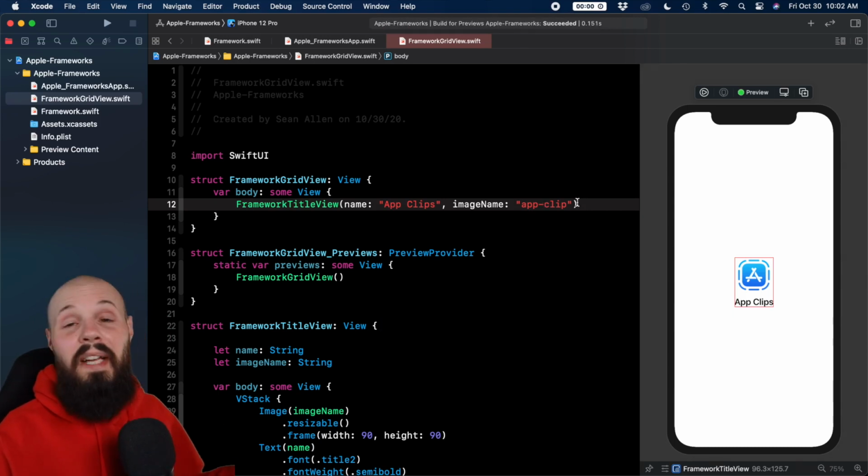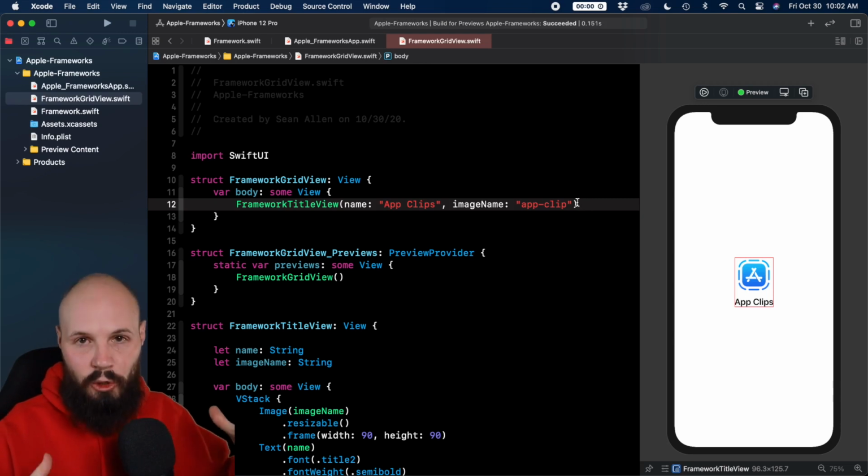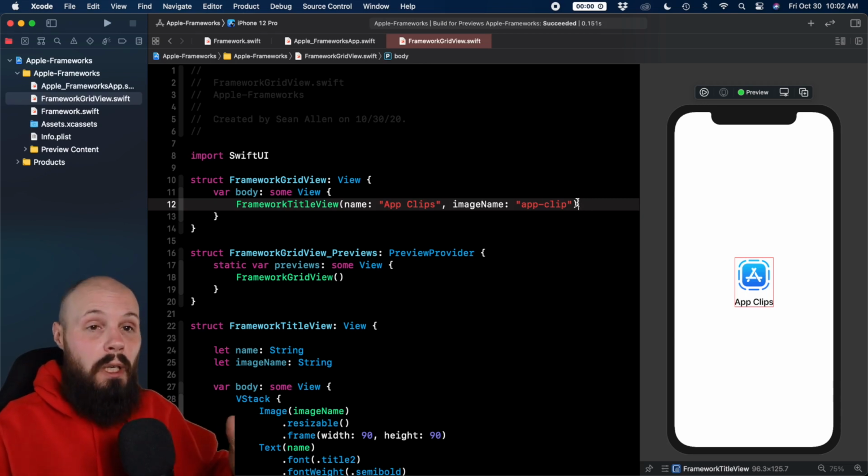All right, now for the main event of this video, let's start building our grid. Now grids were introduced in iOS 14, so they're relatively new to SwiftUI, LazyVGrids and LazyHGrids. So let me break that down a little bit. Lazy just means that the views get initialized as they're needed. For example, VStacks and HStacks also got a lazy version in iOS 14.